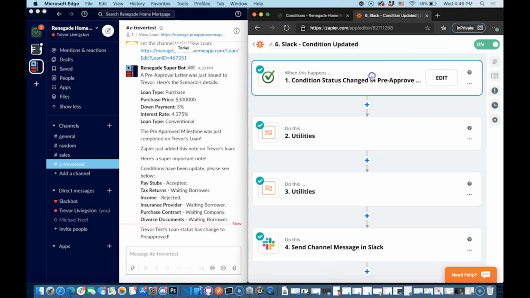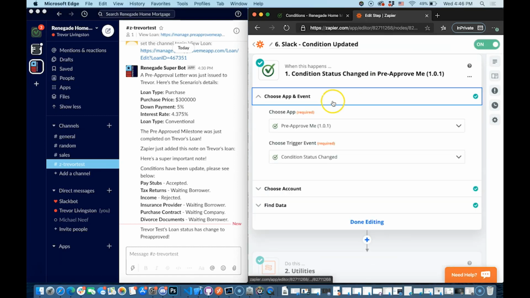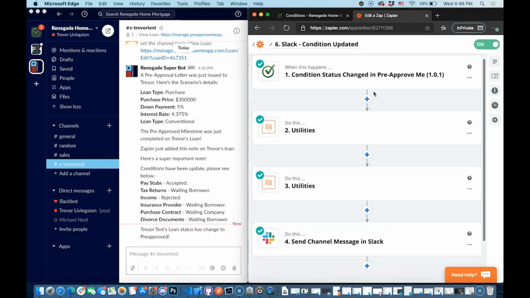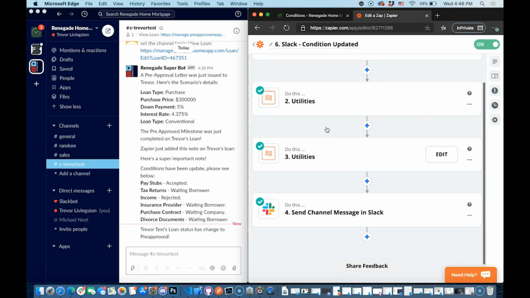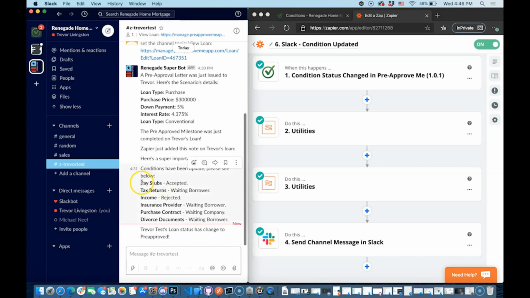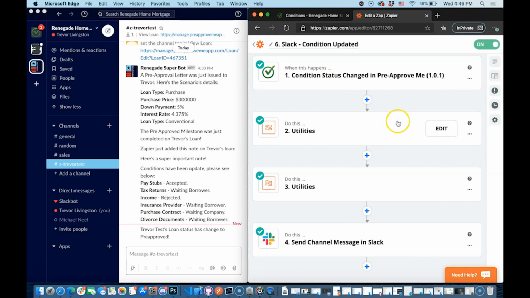All right, so step 1 is going to be same as the others. When a condition status is changed in pre-approve me, then do this. But as you can see here, we've got 4 steps total. So before we actually send out a channel message to Slack, we're going to use Zapier utilities to take the data from pre-approve me and reconstruct it in a more readable fashion. So we can get it like we have here where it says pay stubs accepted, tax returns waiting on borrower, all that.